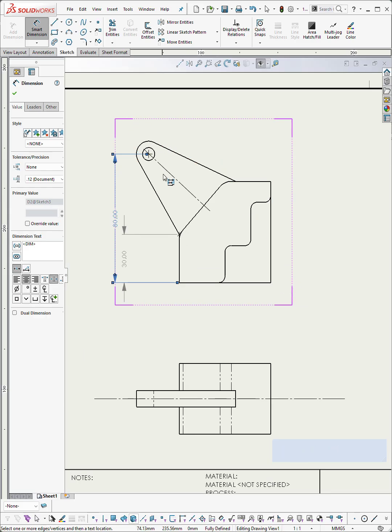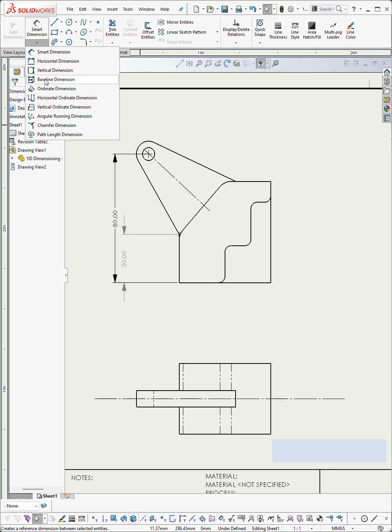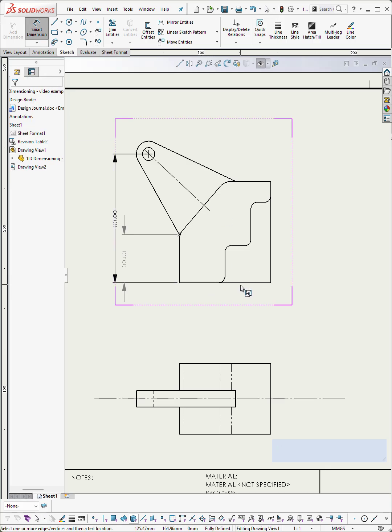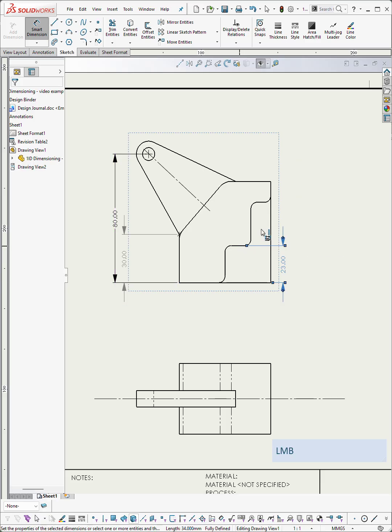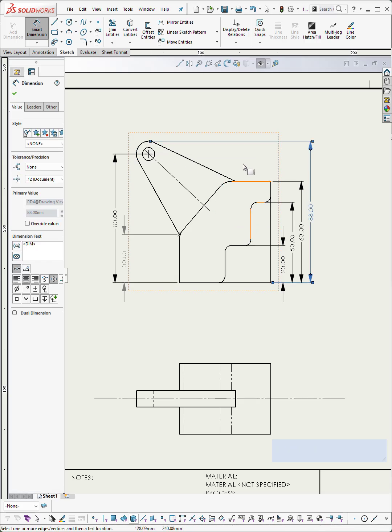And then I'm going to restart the command because I want to go in the opposite direction for the rest, so that my extension lines don't go across my view. So let's reactivate baseline dimension and start again from the horizontal to this point, to that line, and then lastly hold the shift button to get the overall size. Alright, I think that covers it.